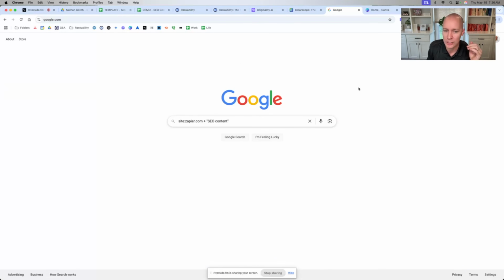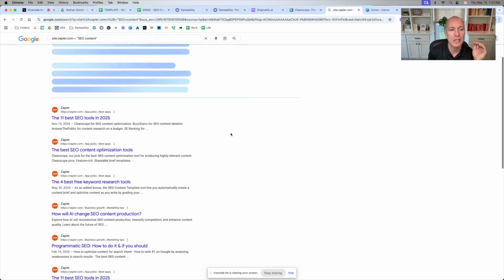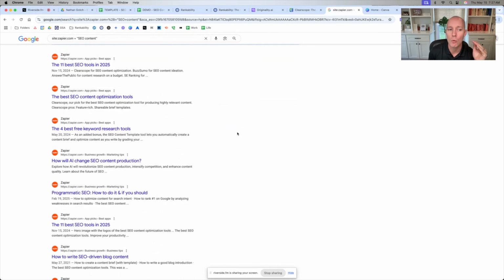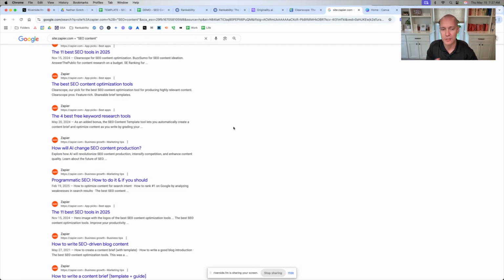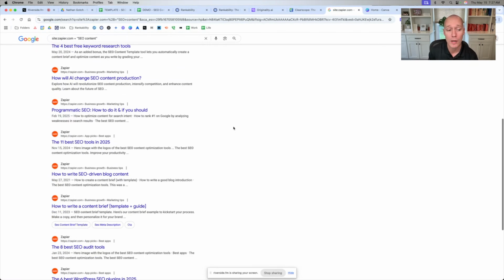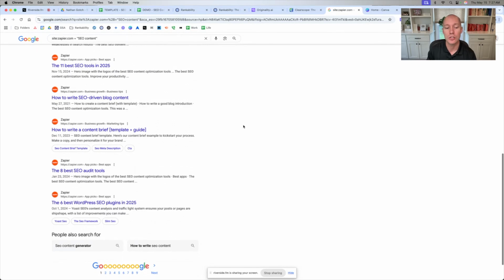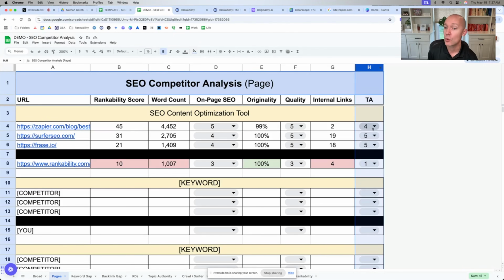All right, so now we're going to measure the overall topic authority around that one keyword. In this case, we're just going to look at Zapier and use the site colon search and put the keyword pretty broadly. The primary keyword is SEO content optimization tools, which is pretty long tail, but I've condensed it down into the core topic because I want to see how many pages they have that are relevant to that core topic. And we can see they've talked about this category quite a bit. So basically, you want to get the raw number of pages they've built around this topic, and then go back here and enter a score based on that.